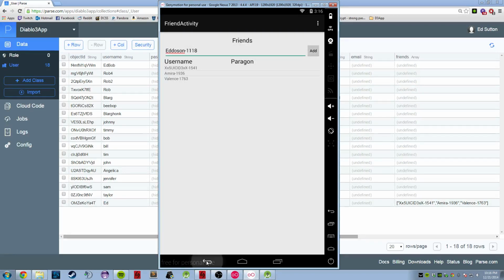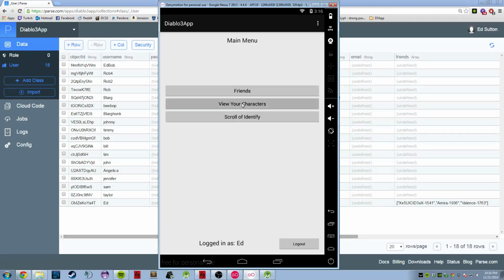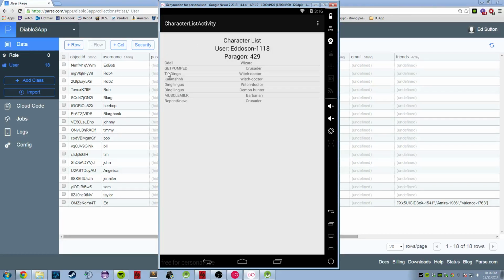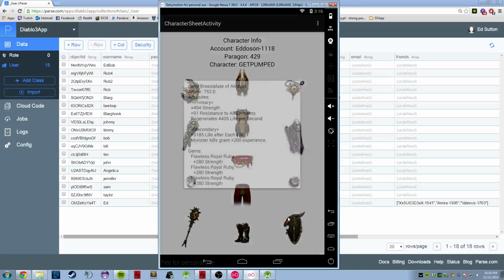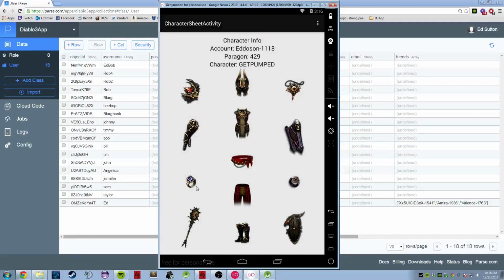You can also look at your own character list. All that really does is it's the same page as what you just saw. It's a list of characters, except you just put in your own data when you load the character list. And I can look at my own characters, my own stats, and all this stuff.